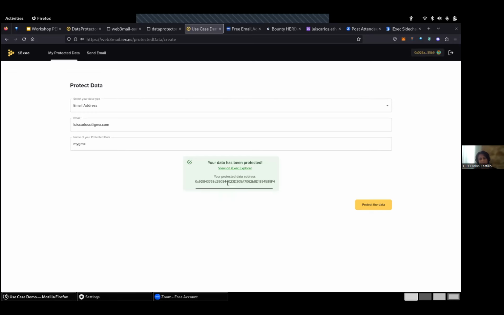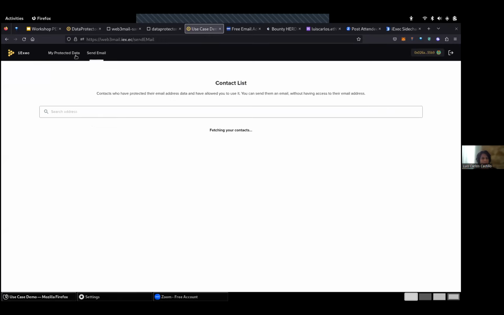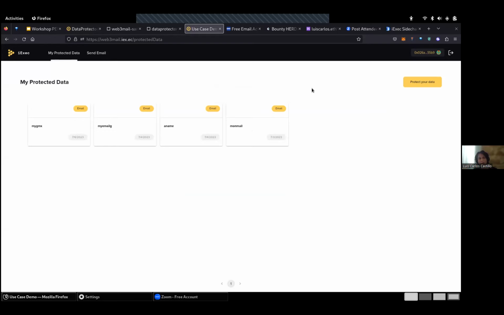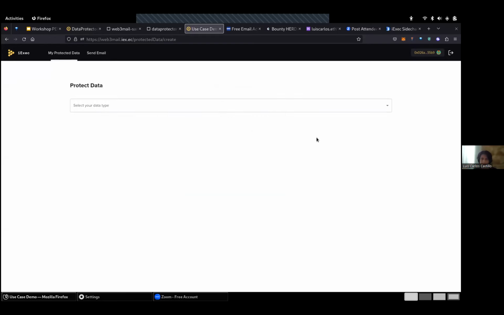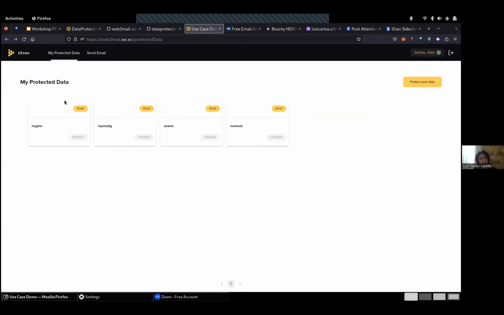So far my data has been created. If I come back here to my protected data, I also invite you, if you are following this, to come here and click again on protect data and just put your email address. This is the part that is going to be protected, whereas the name of it is going to be public. So this is the email address that I just created here.